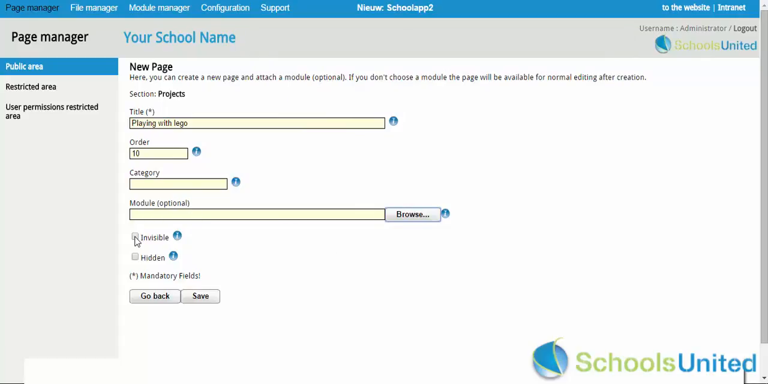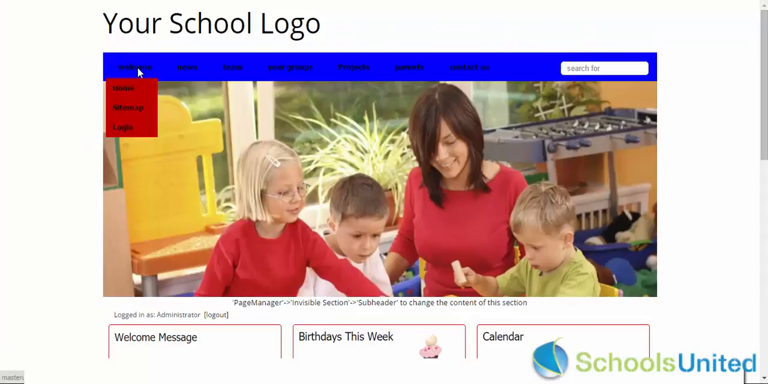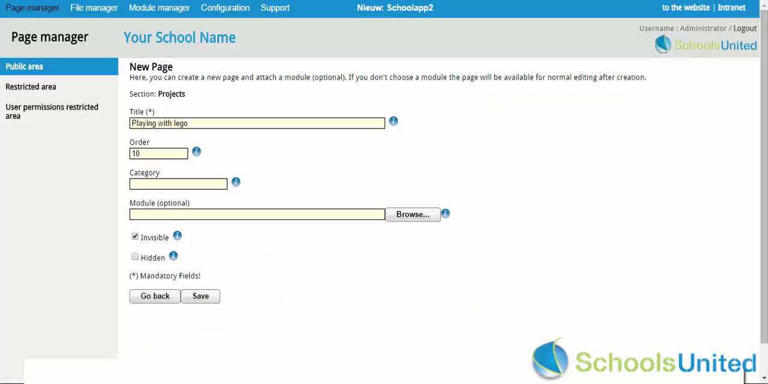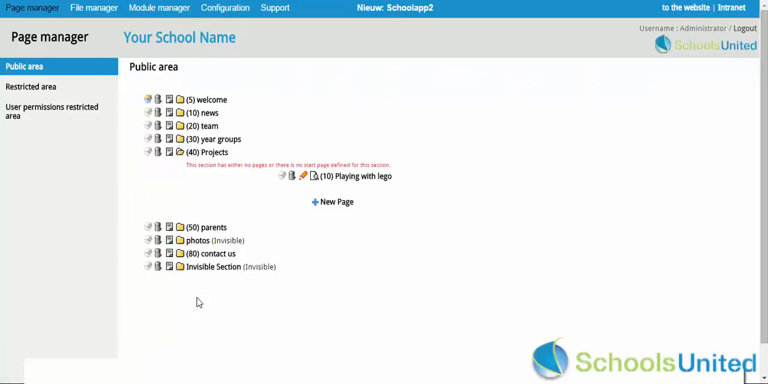If I click invisible here, in the case sometimes you'll have only one header under a menu. When you click that as invisible, when you click on the main menu, it goes straight into this page. So rather than having a two-stage approach, like you click on welcome and then home, when you click on welcome, you go straight into the home page. Okay, we're going to leave that blank for now. We're going to save that.